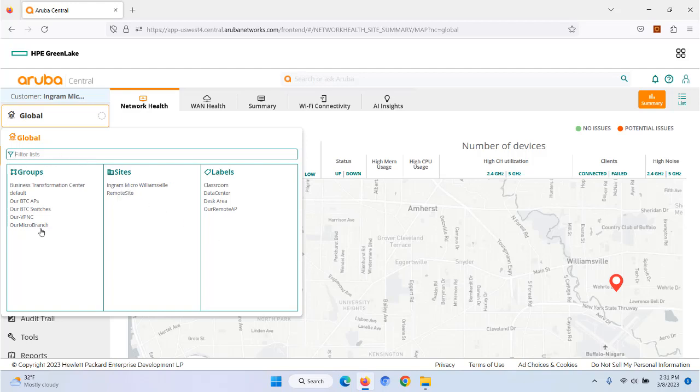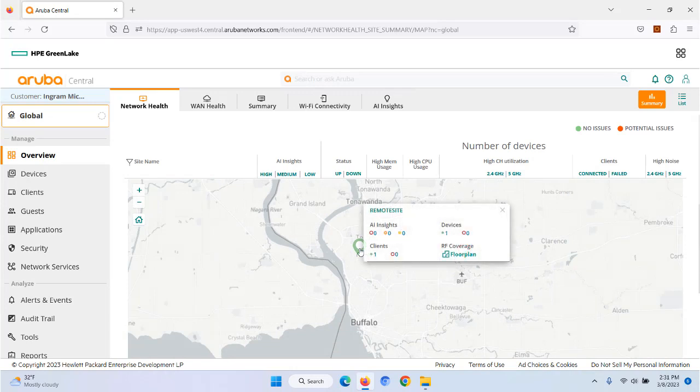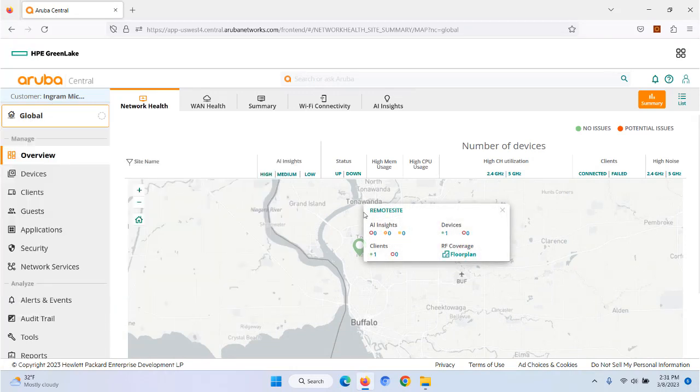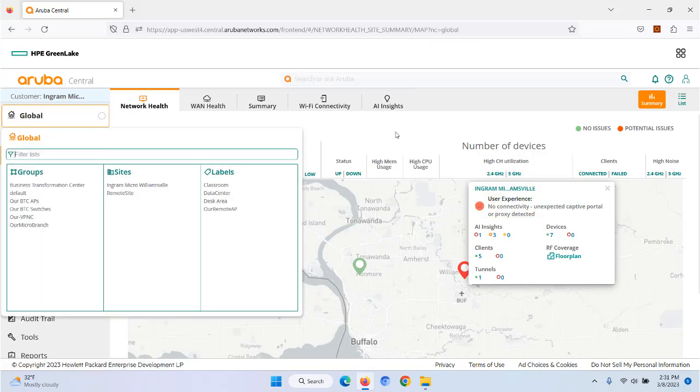But based on what you have selected over here, it'll change what you see in this column. Based on what you have chosen in this column, your tabs will change. So right now, we're at a global context and we're looking at an overview. And we can see our environment here. We can see one of our sites, our remote site. So again, if I look over here, we see the remote site. All right, that's doing pretty good. But my Ingram Micro Williamsville site has some issues here, and that's abbreviated a little bit, but that would be this site up here.